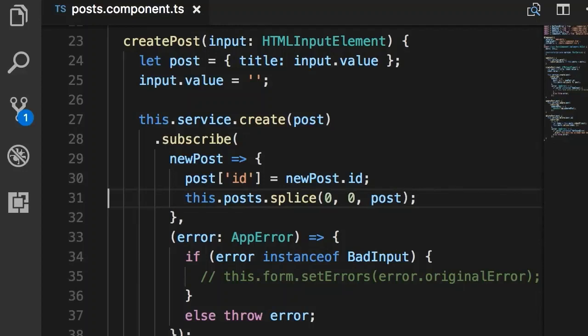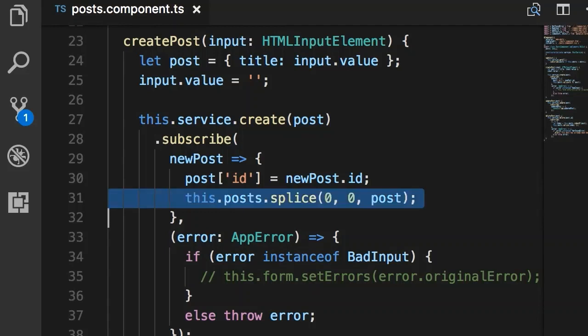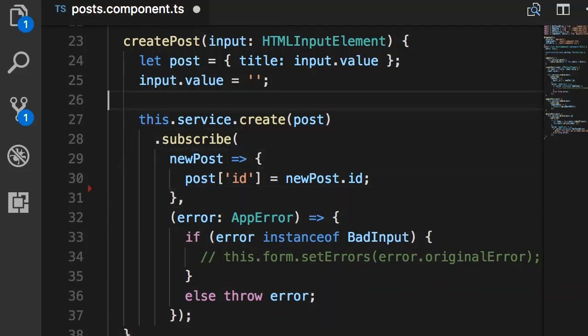Back to our posts component, in the create post method, you can see that we are updating our posts array upon receiving a successful response from the server. So I'm going to get this line, cut it, and move it right here.